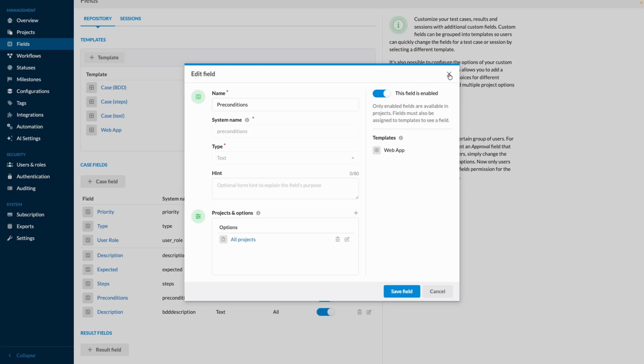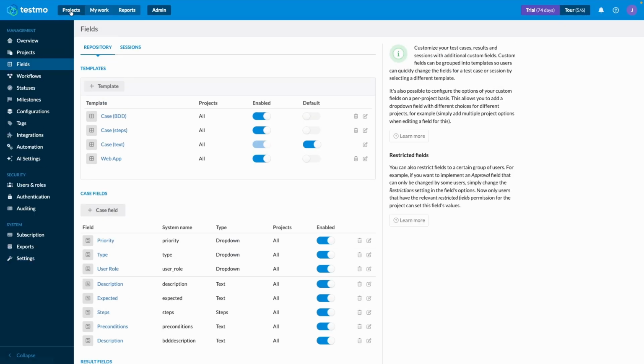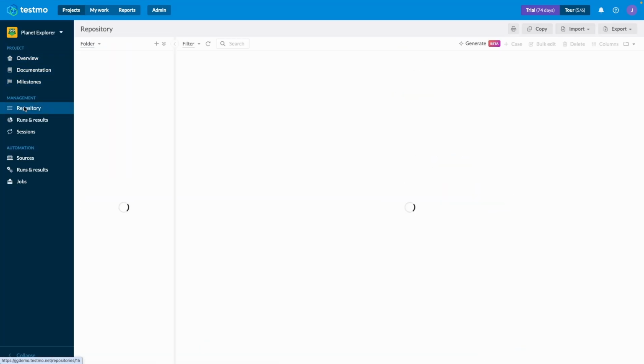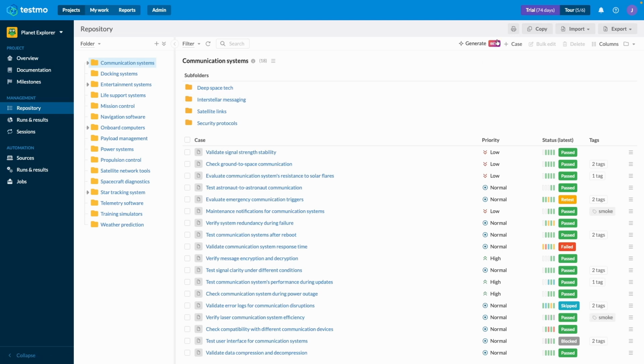After generating your test cases and exploring this AI feature, feel free to submit your feedback using the button that appears at the top of your repository right after finishing the wizard.